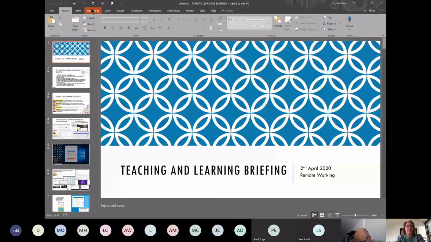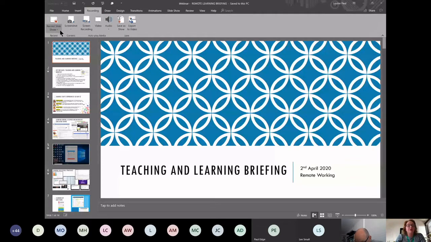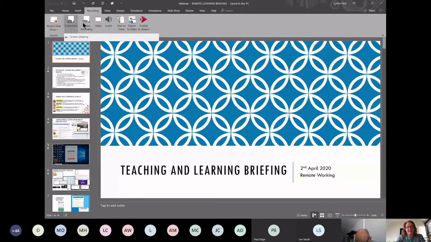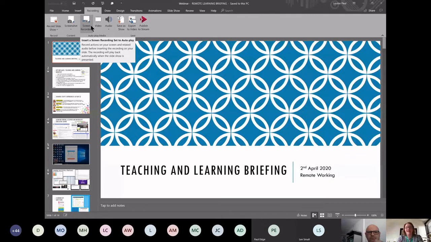In terms of the options you've got for recording your PowerPoints, you can record slideshow, so you can record from the current slide or record from the beginning, and that records your voice over the top of the PowerPoint and saves it with it. You can do a screenshot, so it'll show you available windows for screen clipping. You could do screen recording, which allows you not necessarily just to record over the PowerPoint, but you might bounce out into different tabs on the internet, on a different platform, on Teams, direct them to a certain post, and that will record that as well.